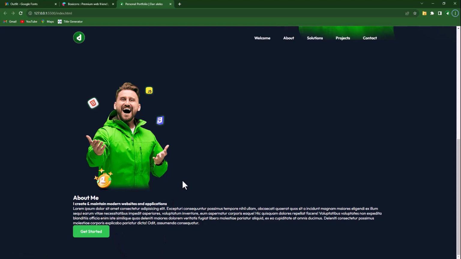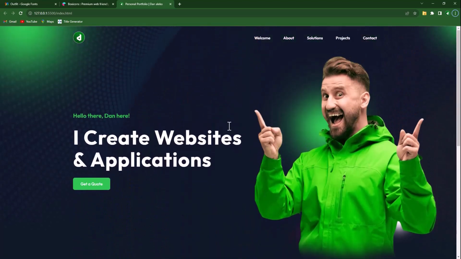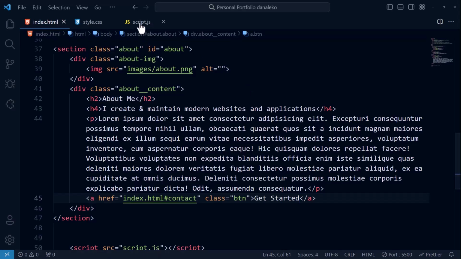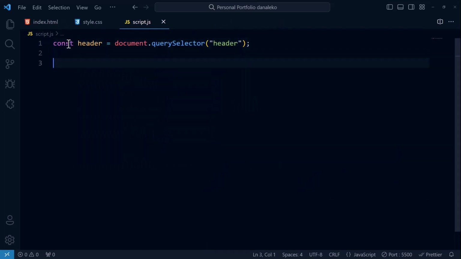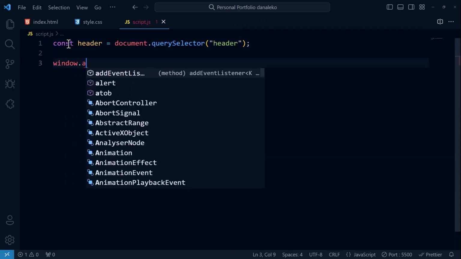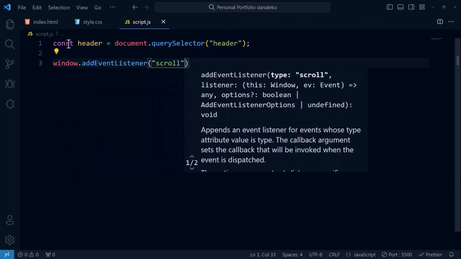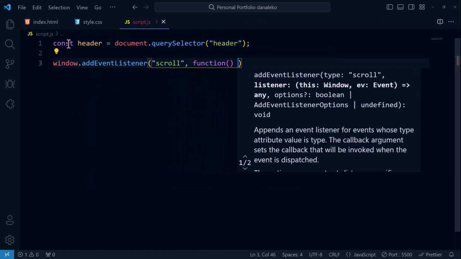Next up, let's add a JavaScript code that will add or remove the sticky header based on the user's scroll position. In the JS, we will first select the HTML header element in the document, and assign it to the variable header. We will then add an event listener to the window object that listens for the scroll event. So, when the user scrolls, the function inside the event listener will be executed.